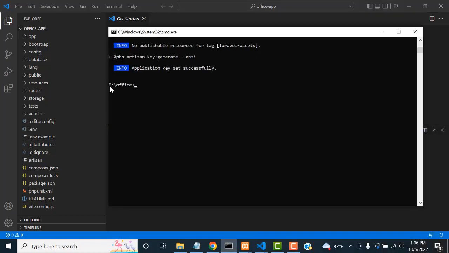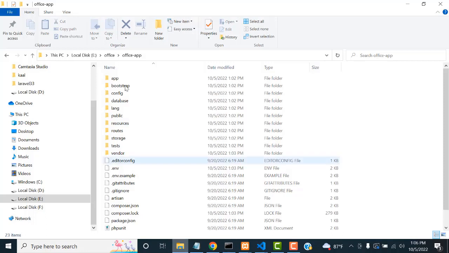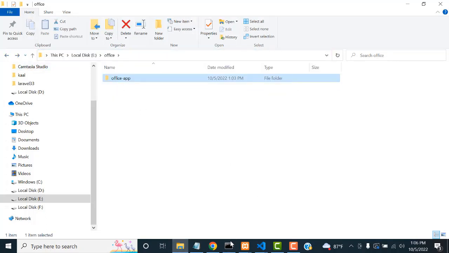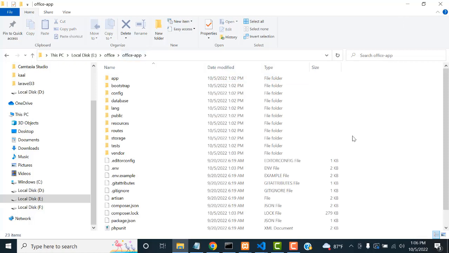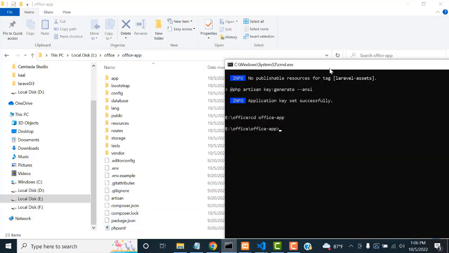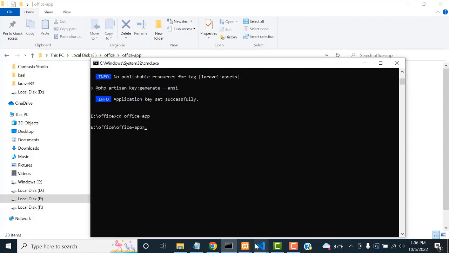Okay, here also, now you are in the office folder. Now inside the office folder, how to run it? You have to access this folder. How to access this folder? Type this command: cd office app. Press enter key. Now you are inside this folder, and now you will be able to run the command. This is the simple way we have run it. Otherwise you can run it here or here, the same thing, but I am running here.